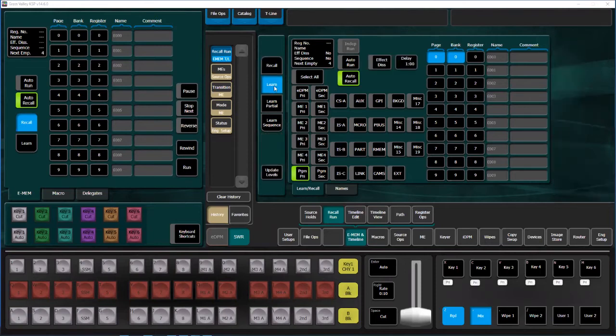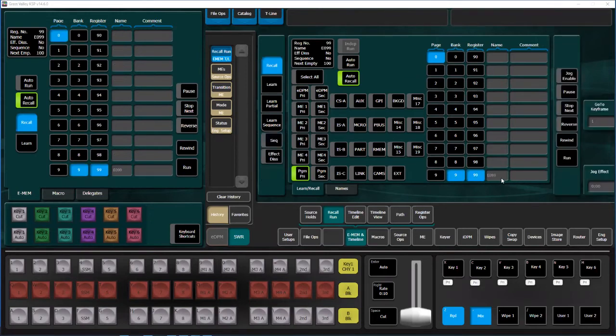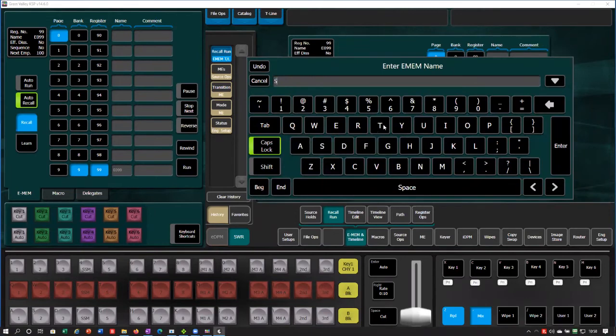I'm going to learn. And what I'm going to do is learn a page, bank, and register number. In other words, the page is the hundreds number. So I'm going to learn this in page 0. I'm going to learn this into bank 9 because I like EMEM 99, and I'm going to learn register 99. And instantly, I get a number popped up to tell me it's been recorded, and I can change that name if I want to, and I might easily do that by moving to the names tab and call it start of day.